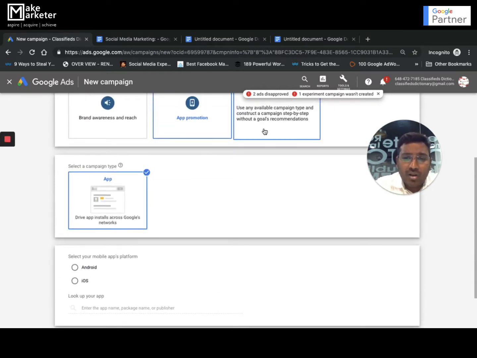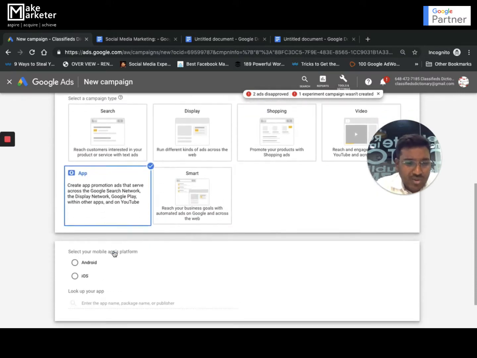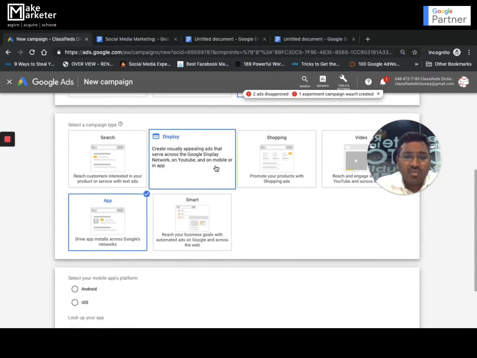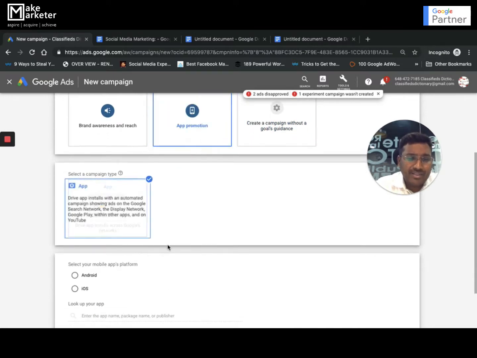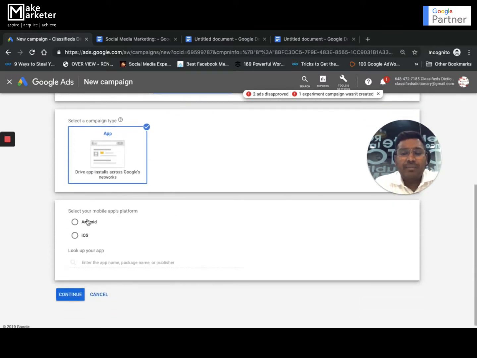Or if I go with all goals, you can create this also, but again it will show you the same thing. So I would rather not go with that. I will go with the app promotion campaign. The system will show me two things. Hey, is your app on Android or iOS?